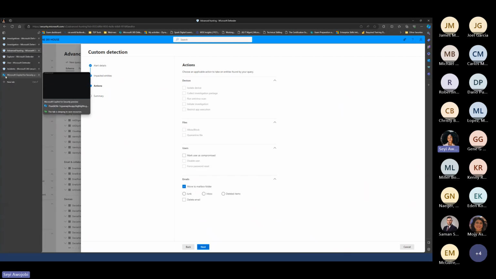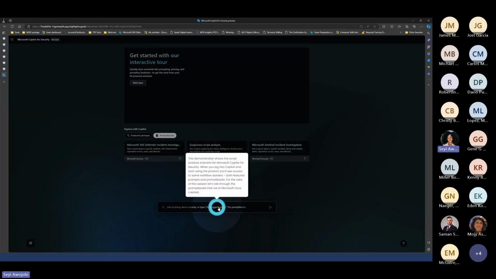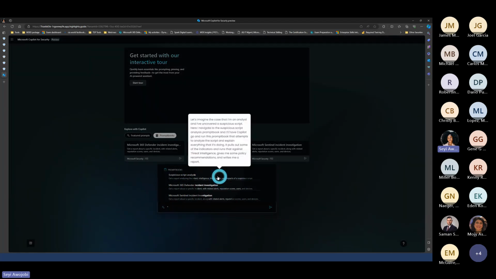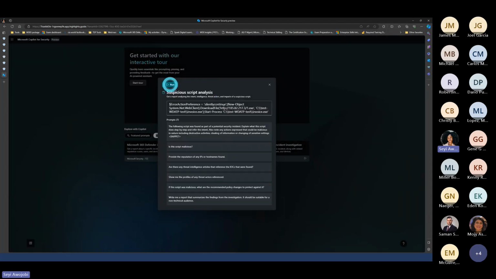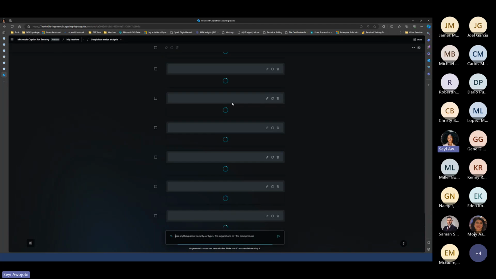Now, going back to Security Copilot. Some additional things that you can do is, let's say a bad actor is in your environment, is running certain scripts on specific endpoints in your environment, and you want to understand what that script is. From within here, you can go ahead and select suspicious script analysis. You put in the script that the bad actor has run, and go ahead and run.